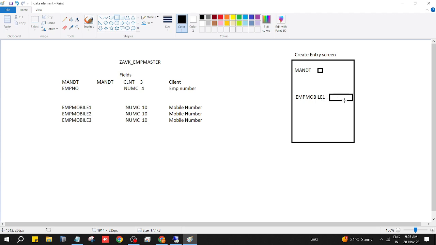Second, F1 help. Place the cursor on this input field and press F1 help. When you press F1 help, what happens? This field related control goes to the field related data element, the data element screen. There is a documentation. If the documentation is already maintained, it reads the documentation and displays it in the form of F1 help. If the documentation is missing, suppose it is not maintained, what happens? You will get an empty screen, a blank screen. That is the impact of F1 help.